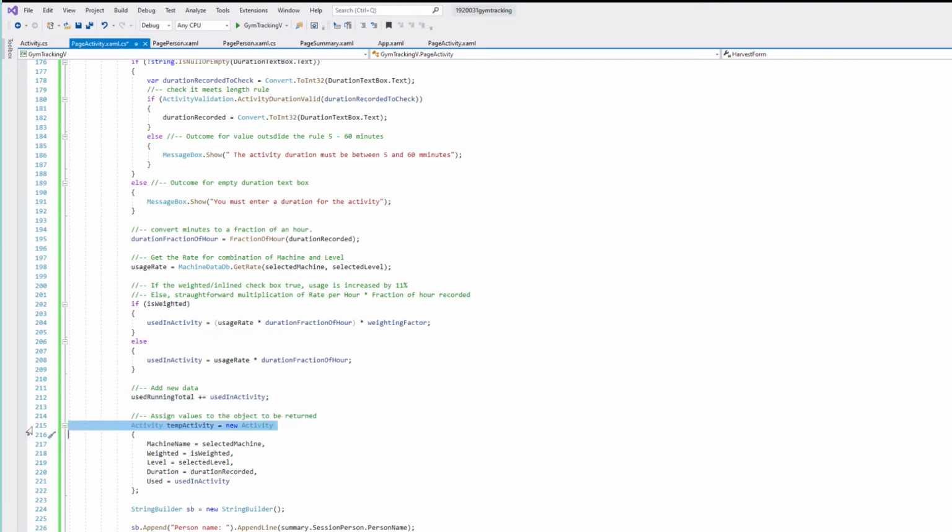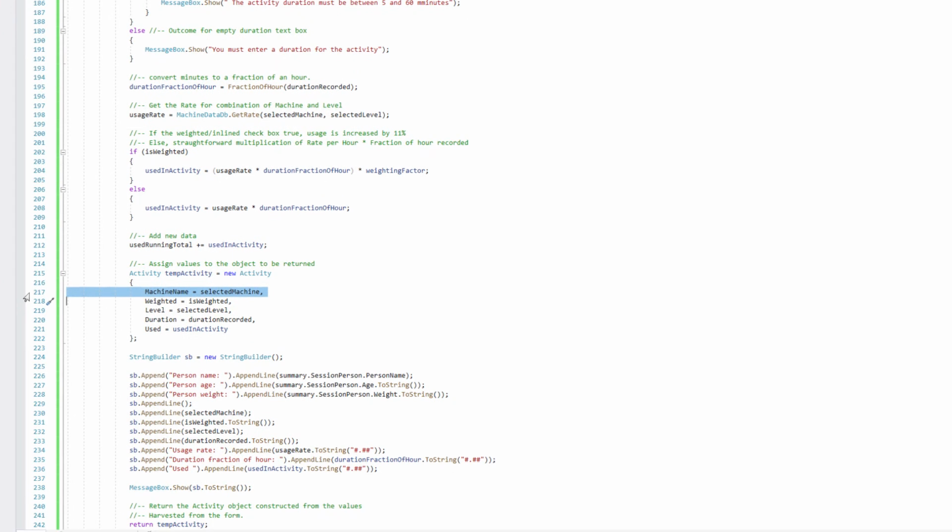Then we're going to say a temp activity is a new activity. So the machine name is the selected machine. The weighted was yes or no is weighted. The level is a selected level. The duration is the duration recorded. And the used is used in activity, which we've worked out here.